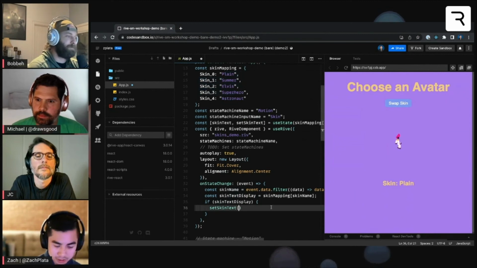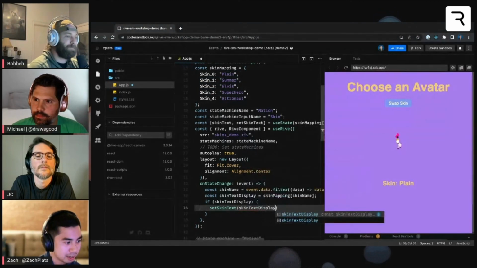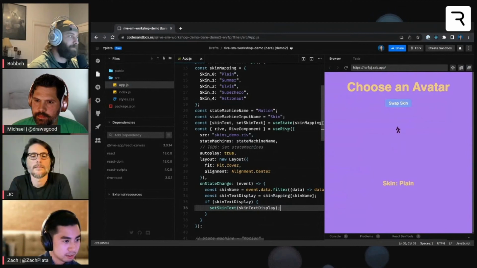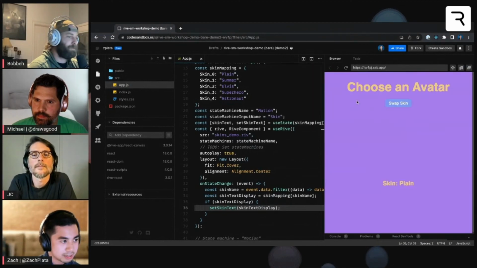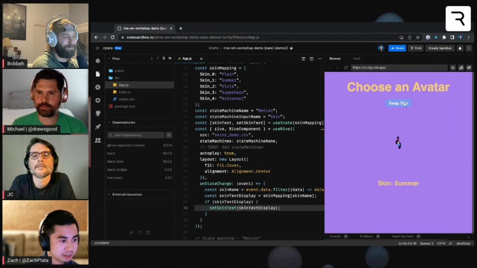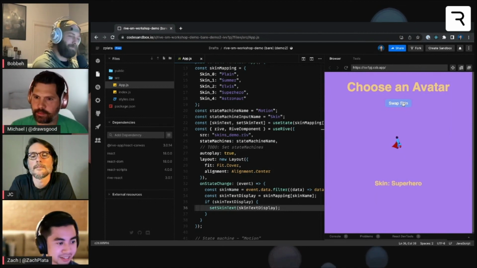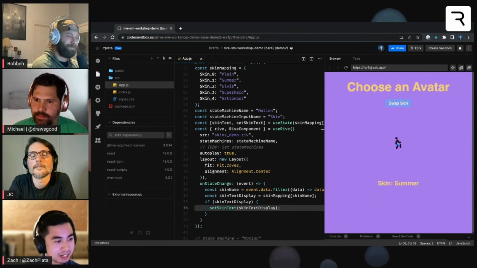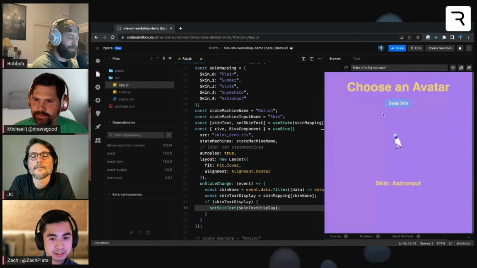So I'm going to use skin text display. Cool. All right. So now, starting off, if I swap the skin, it should correlate to showing the correct skin name here with the state machine. So we've got summer, we've got Elvis, superhero, astronaut, whatever. And you can just continue cycling through that.